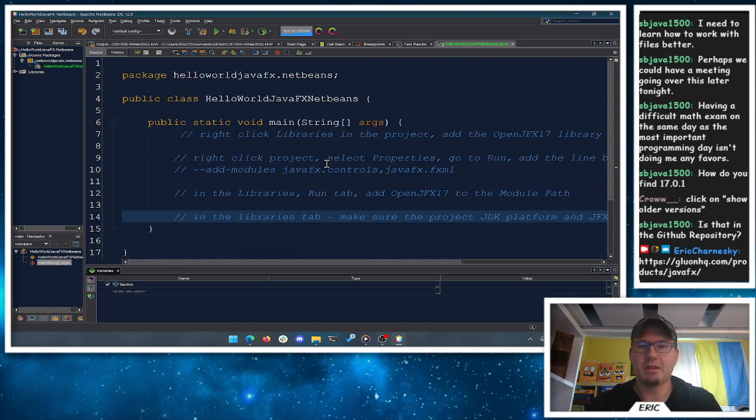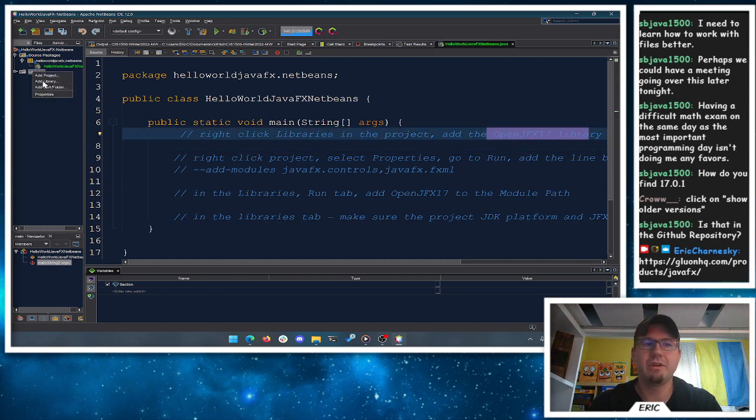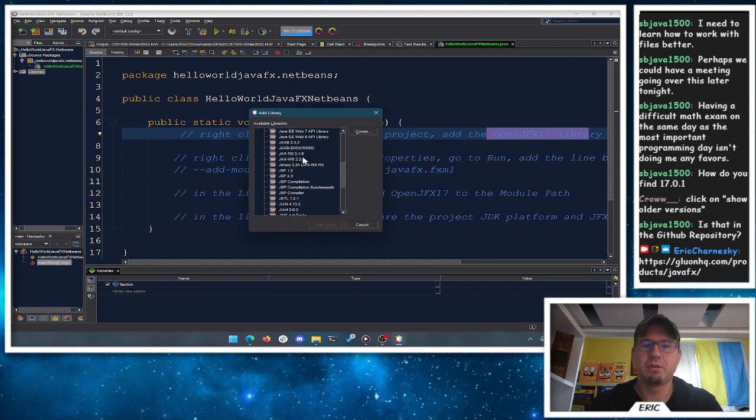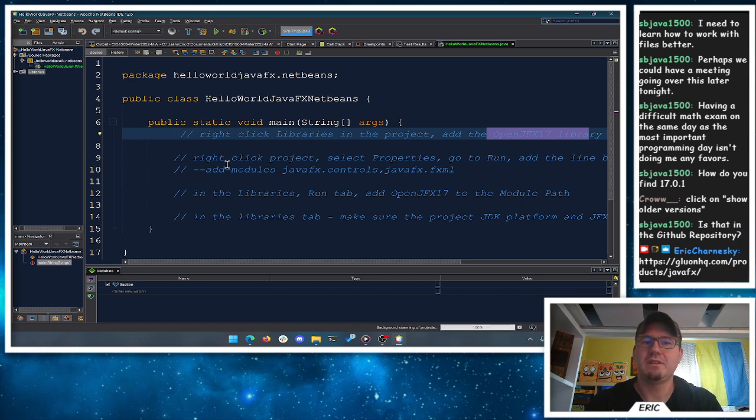So we're going to right-click Libraries in the project and add our OpenJFX 17 library. The library is over here on the left. We're going to add library. We're going to go find the OpenJFX 17 that we just created. I already have one. If you don't call it 0.0.1, it's fine. Either is perfectly fine to add here. We'll add it to the project.